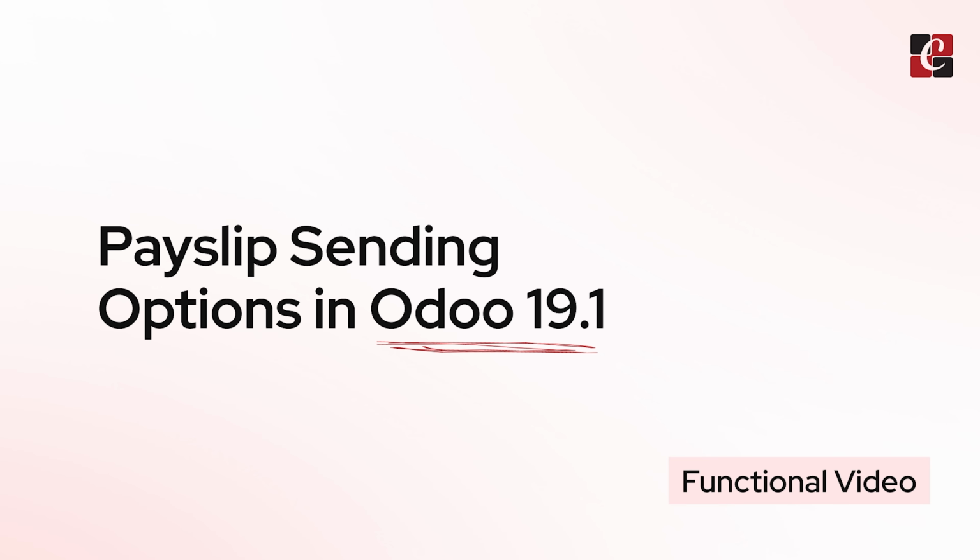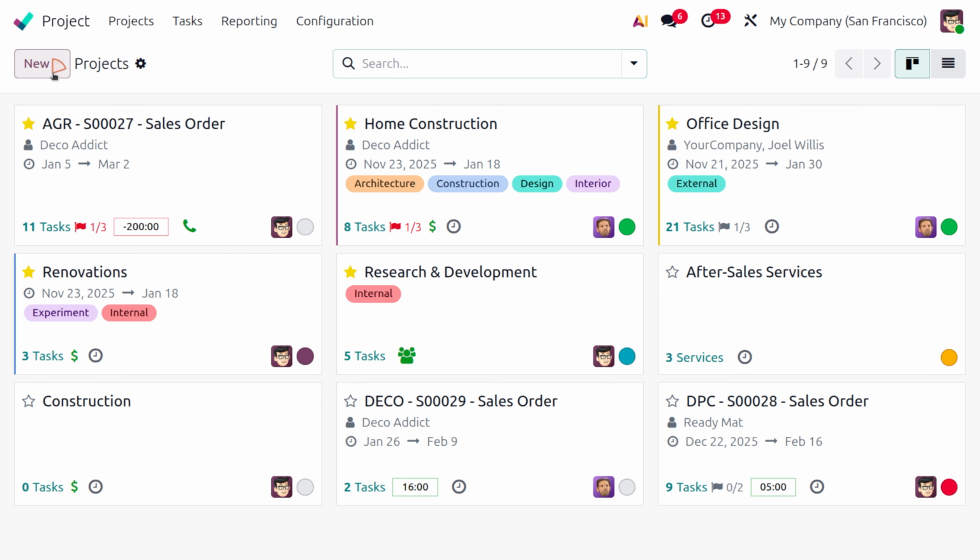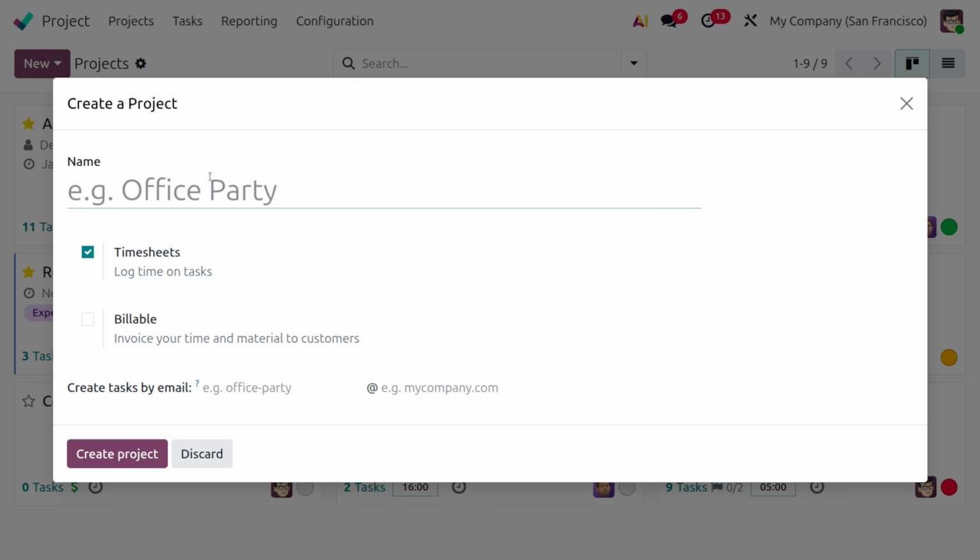In today's video, we'll be discussing the analytic budget of Odoo 19. First, let's dive into the project module to create a new project. Let's click on New in order to create a new project.